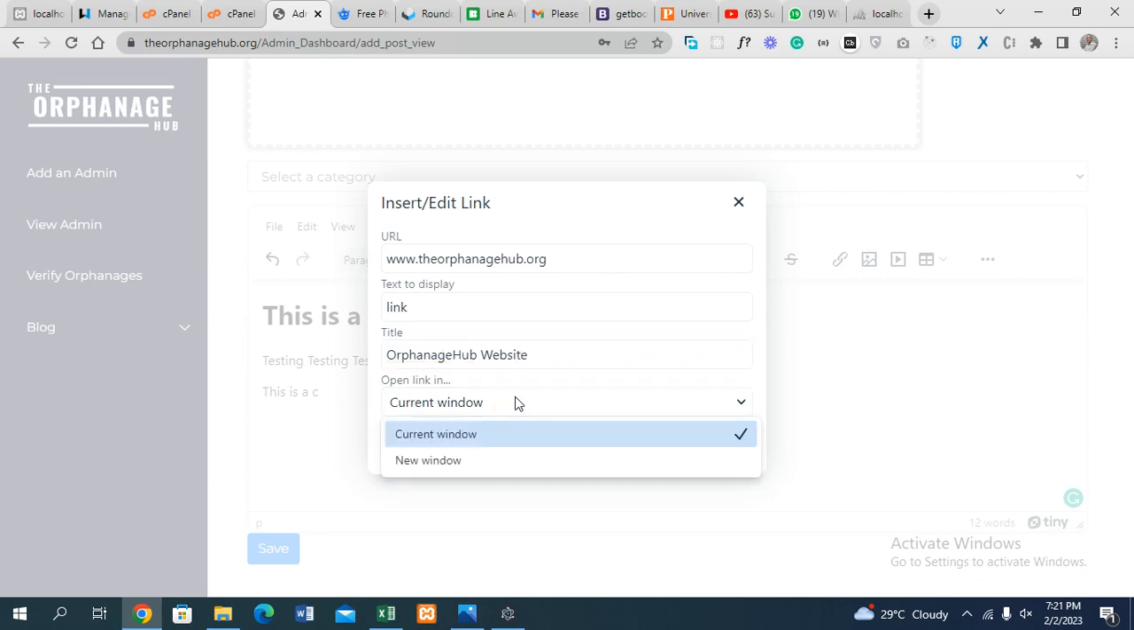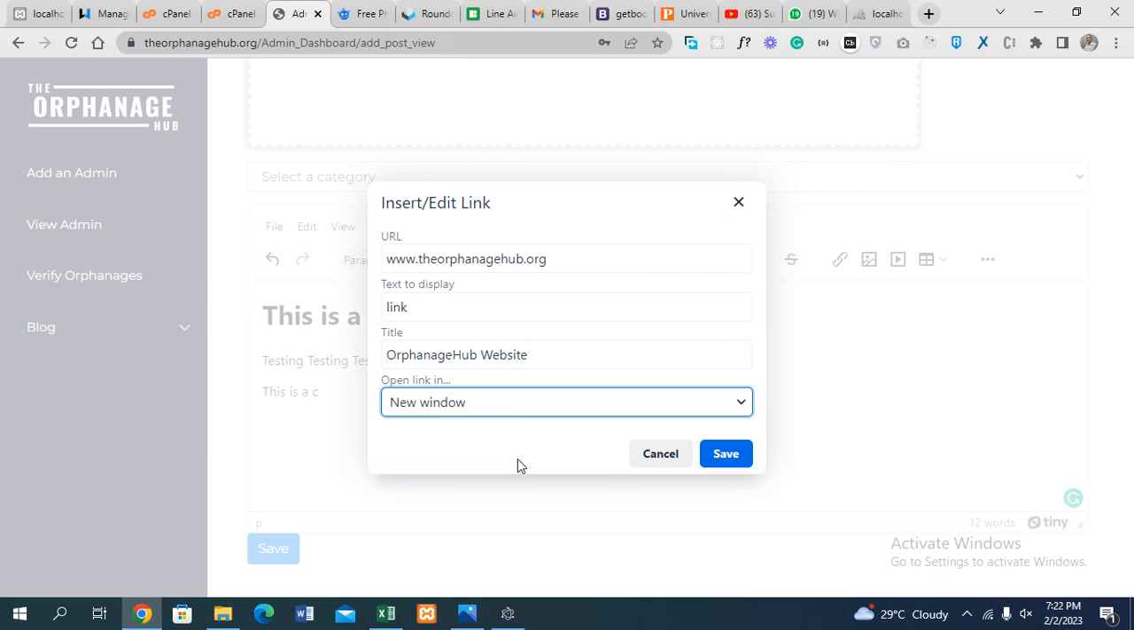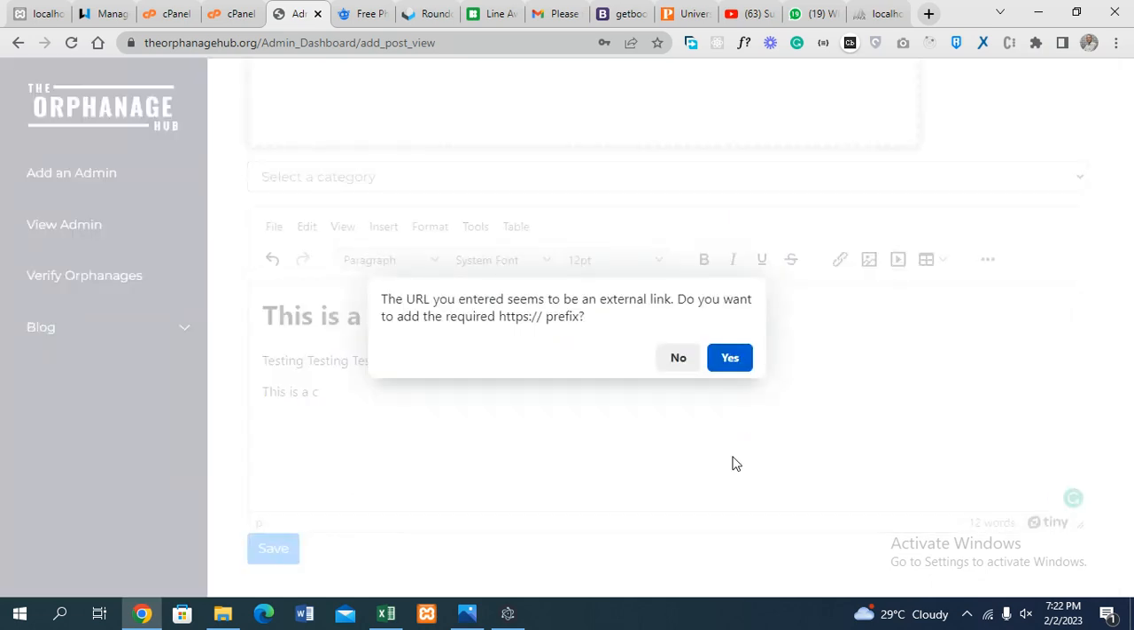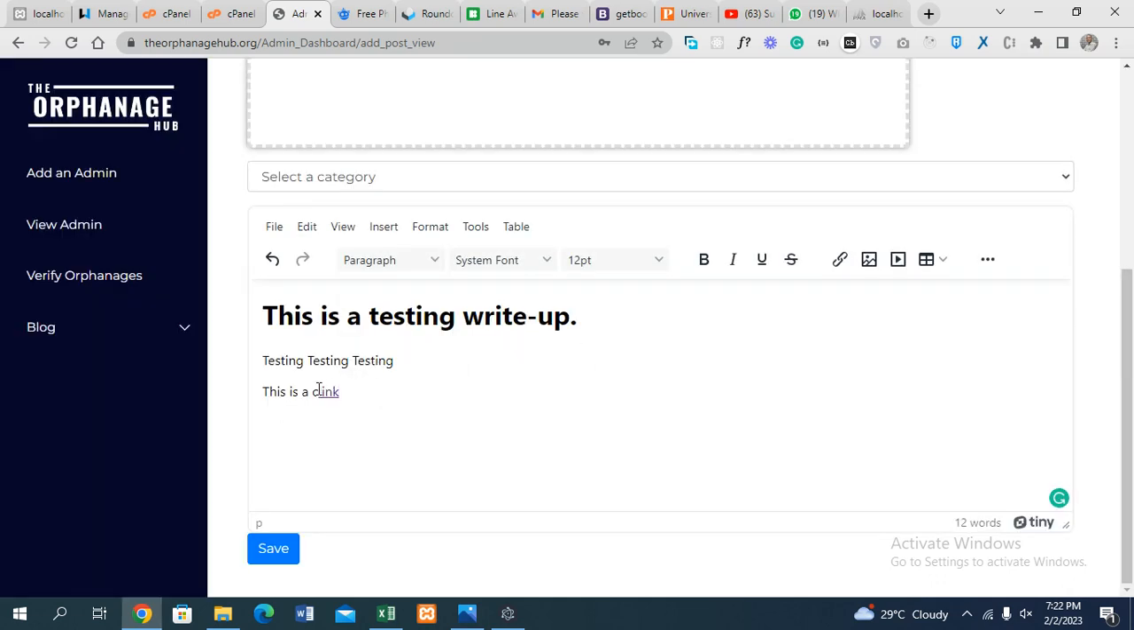Now, I will always advise that you click on this new window so that whoever wants to click on the link will not click on the link and it will not load on your own website. Let it open another window so that your website can be maintained, so that you can maintain traffic on the website. So new window, save. The URL you entered seems to be an external link. Do you want to add? Yes, add it. So that's it. Link. I think that's that.